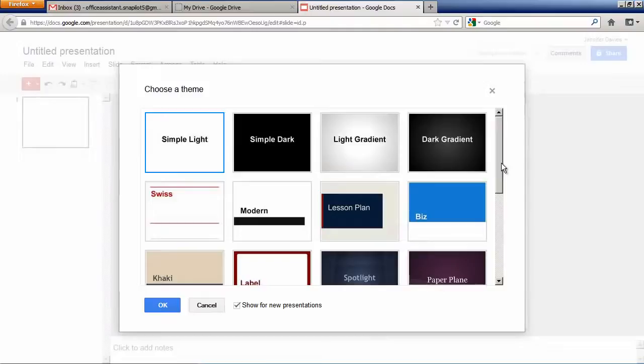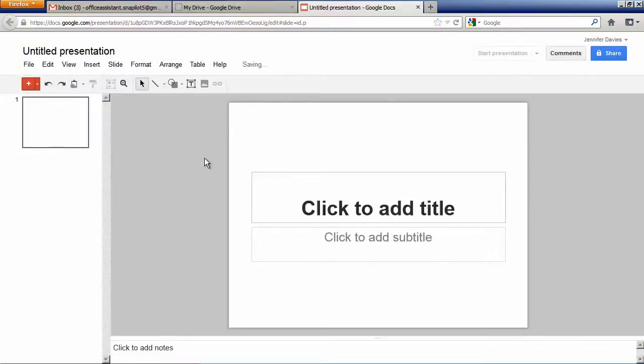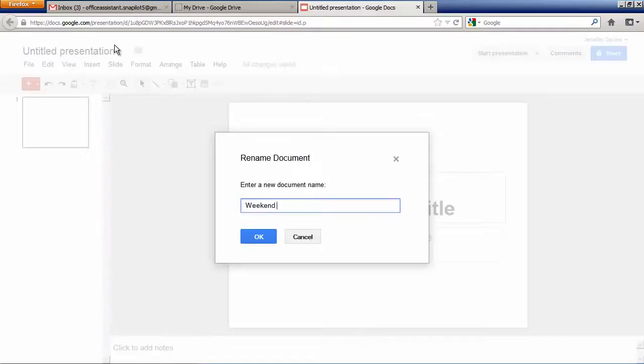Now in my case, SnapPilot does have a graphics team, and they've already sent me graphics that I can use, including backgrounds. So if you have graphics like that, then you can just click on Simple Light and click OK. Or as a trick, you can just double click. Next, I'm going to give it a name. We're calling it Weekend Getaway.